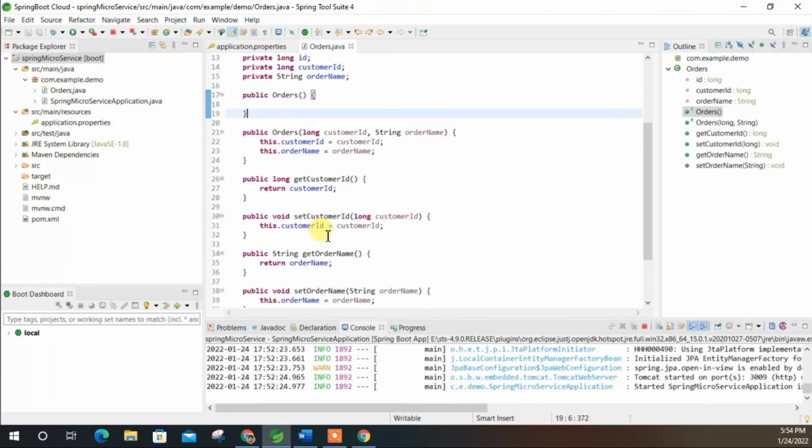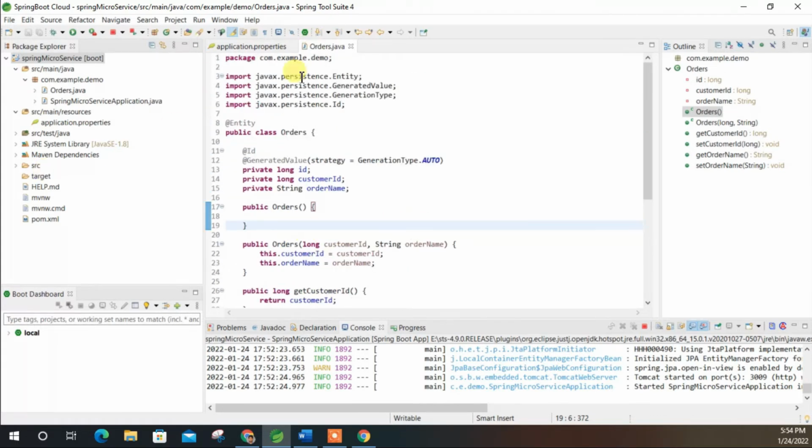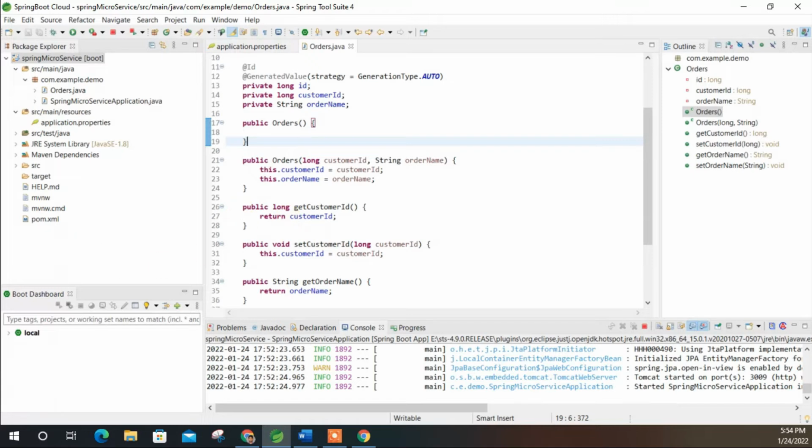So that's why we don't need a controller here, because we use Spring Data REST. Okay, so we'll go to the next step and do it.